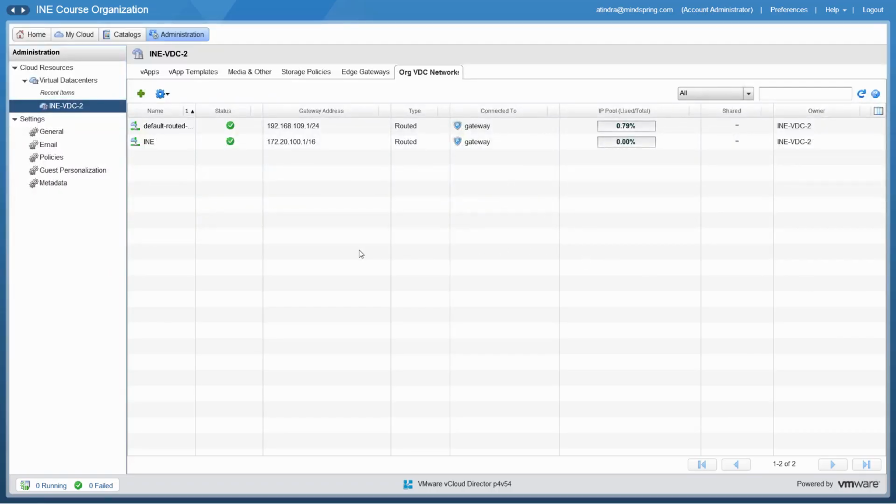And these are the networks showing up here in vCloud Director. Now, since we are here, we can see that there are many other settings that would have to be done, and we will cover these in detail as part of the vCloud Director interface.